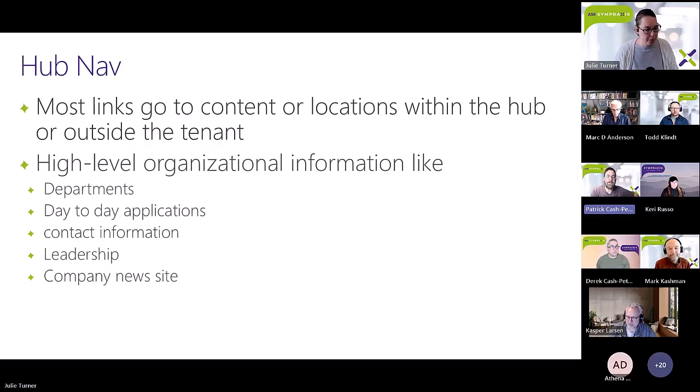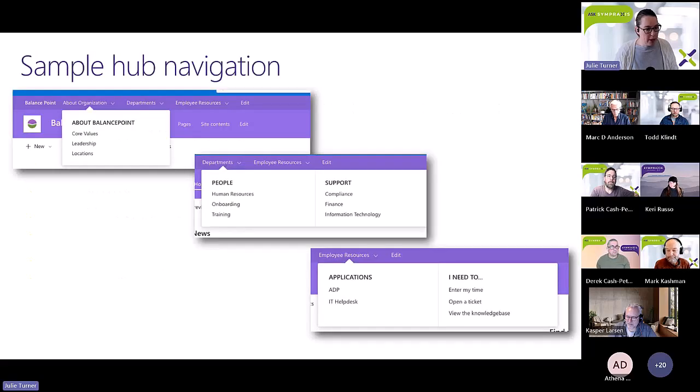Nice. So next slide. All right. So just as an example, because sometimes it helps to have a visual, here we have an organization. So we have about organization. Under that, we have our second tier, which is, for me, always a label as well, just to kind of help set what is in that group of information off. So here we have about Balance Point. We have your core values, your leadership, and your locations.